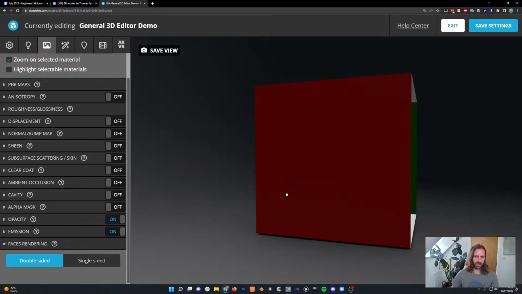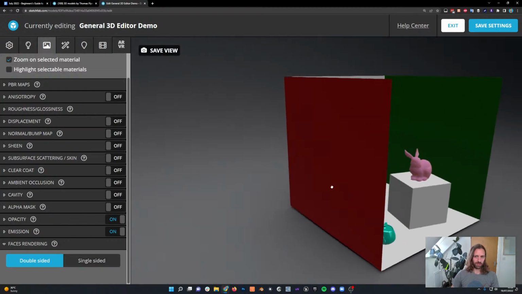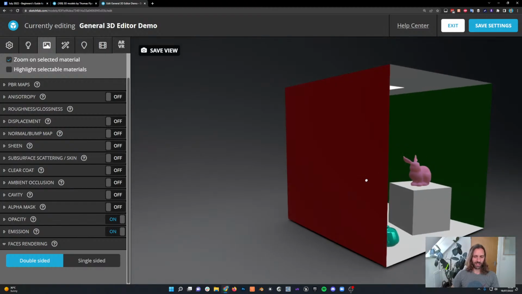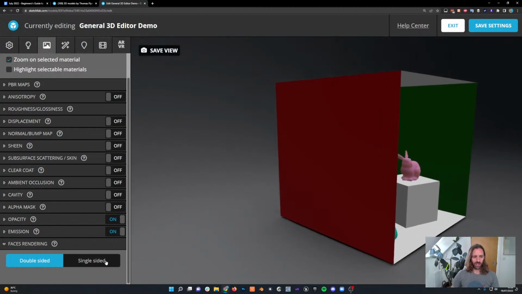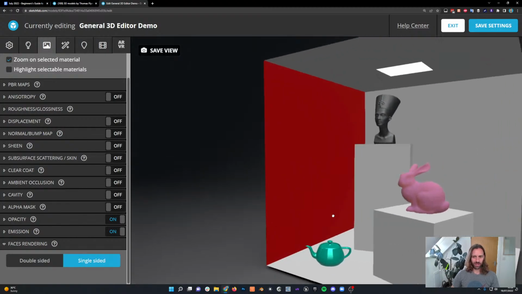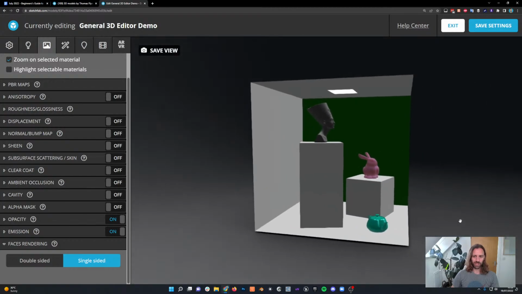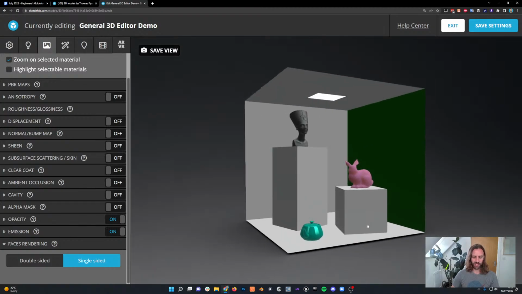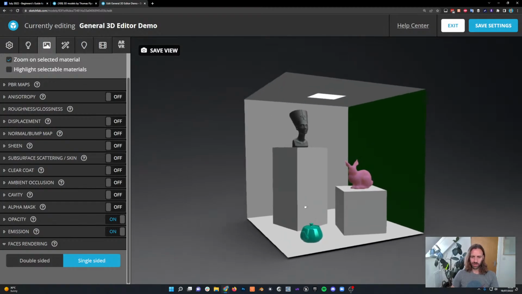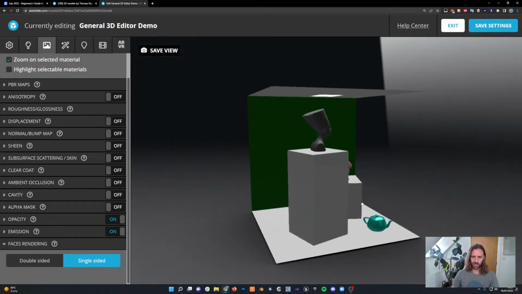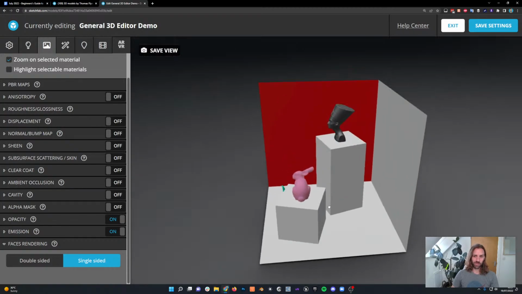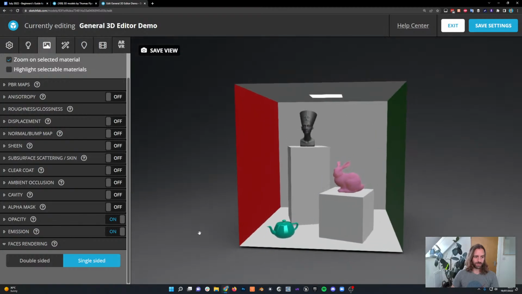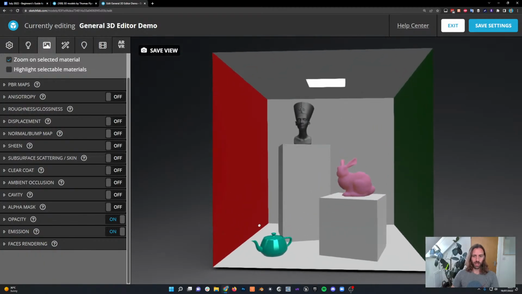Double-sided means that if I go around it, it's a double-sided plane, as you might imagine. And if we only want to see single-sided, it means that when we rotate, we can see through it, which is very handy, especially if you're setting up a nice diorama or something, and there are certain elements that you don't want to obscure the view. So yeah, faces rendering, super useful.